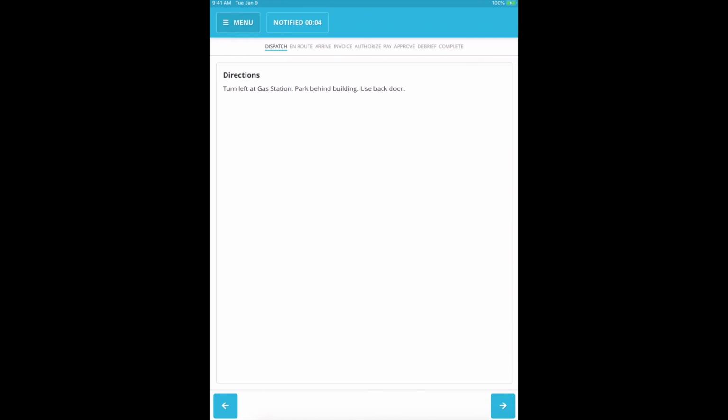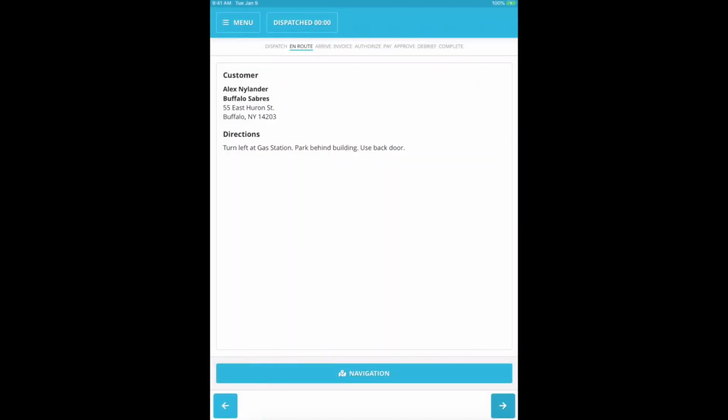When we log into our call, the first step we arrive on is called Dispatch. The easiest way to explain this is, okay, where am I going? You're going to take a few minutes on this step to just gather your information, figure out where you're heading, and once you're ready to leave, we're going to use the bottom right arrow to dispatch ourselves. Moving forward with the bottom right arrow will bring us to our second step, En route.